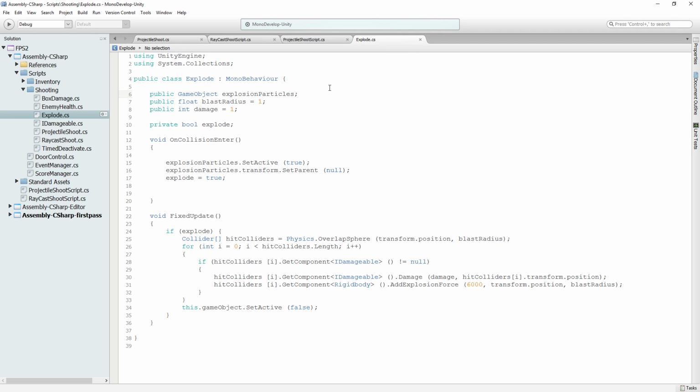It's got a public float called blast radius. This is a radius around the hit point that it's going to do its explosion thing and add force to things. It's also got damage. I set the damage low to 1 so it doesn't just make the man disappear. And then we have a private Boolean called explode. So in this one, I am actually doing the physics in fixed update because it might conceivably happen over more than one frame.